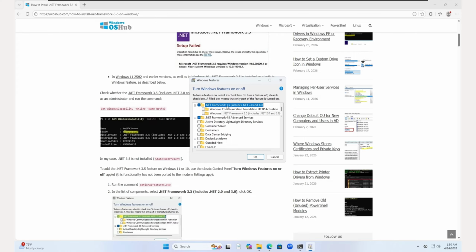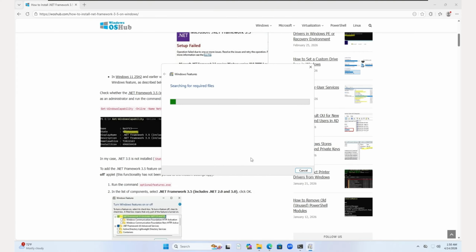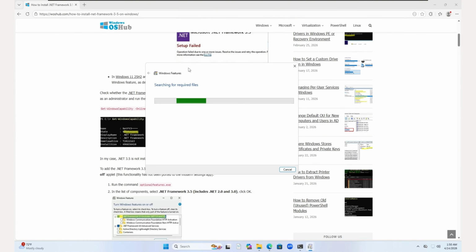Windows will try to connect to Windows Update servers and download the component binaries from there. Windows sends a manifest of your current OS build. This ensures that the files downloaded are bit-for-bit compatible with your specific version of Windows. When downloading and installing the feature via the internet, the process can take from 5 to 30 minutes.